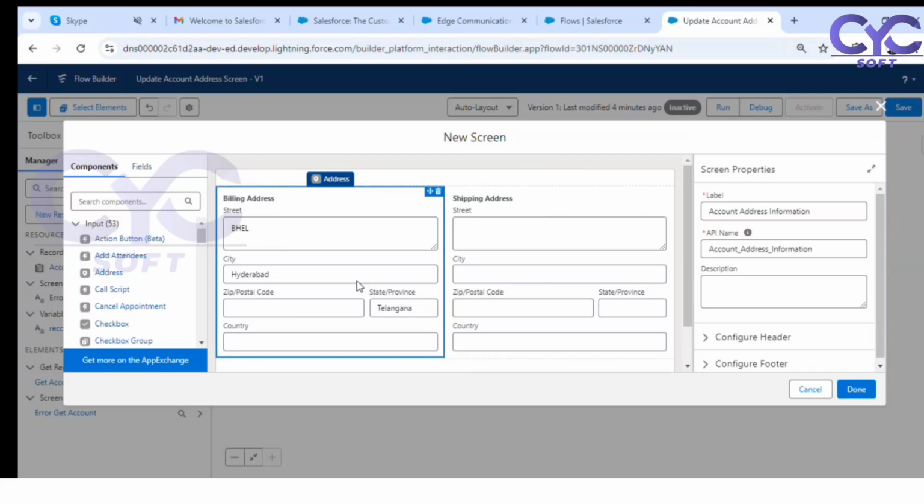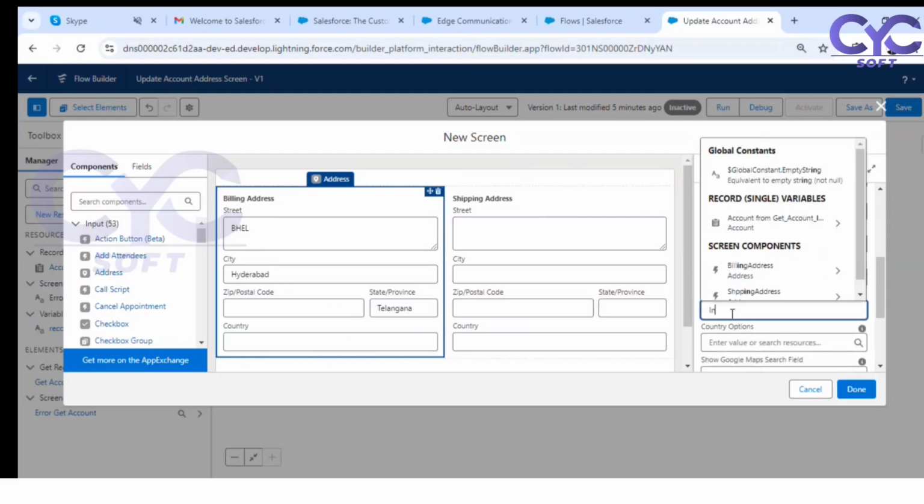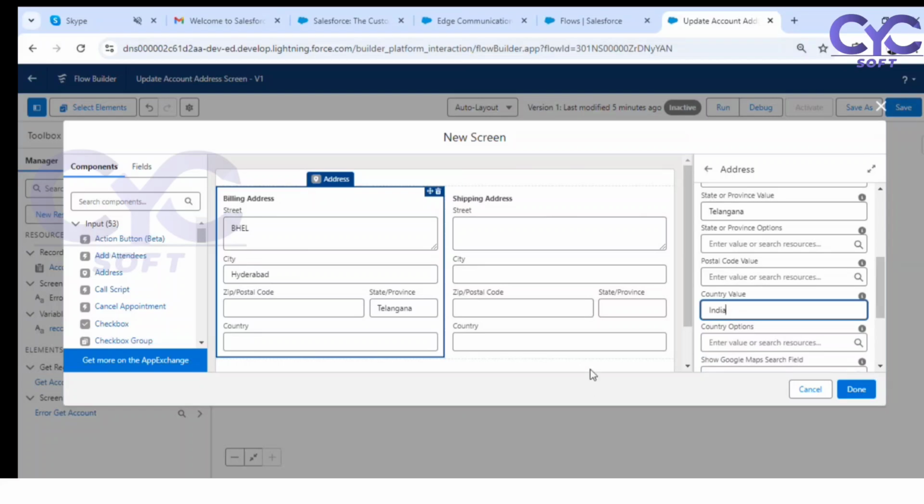But see here, these values are hard coded. See here, street value I have hard coded. So every time the user logs into this particular screen, the user opens this screen, he is able to see every time BHEL, Hyderabad, Telangana, all these details, which is not supposed to be, right? Country as India. So the same details he is going to see every time. But it is not our use case, right?